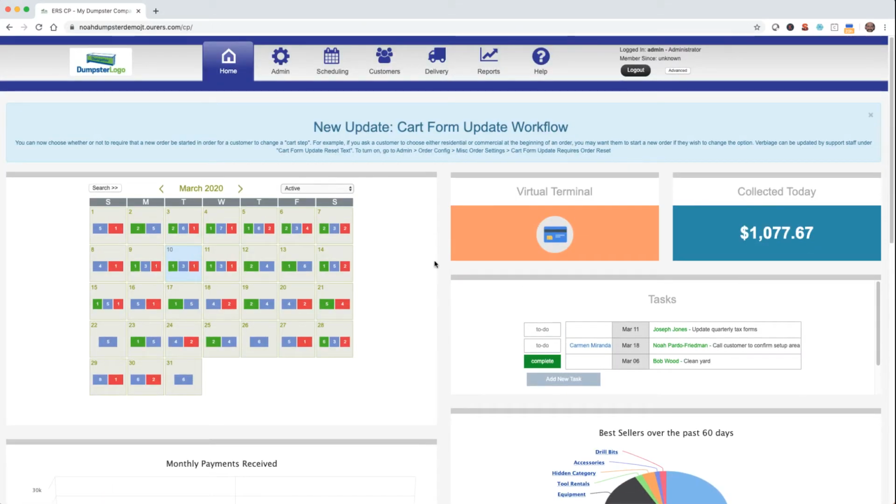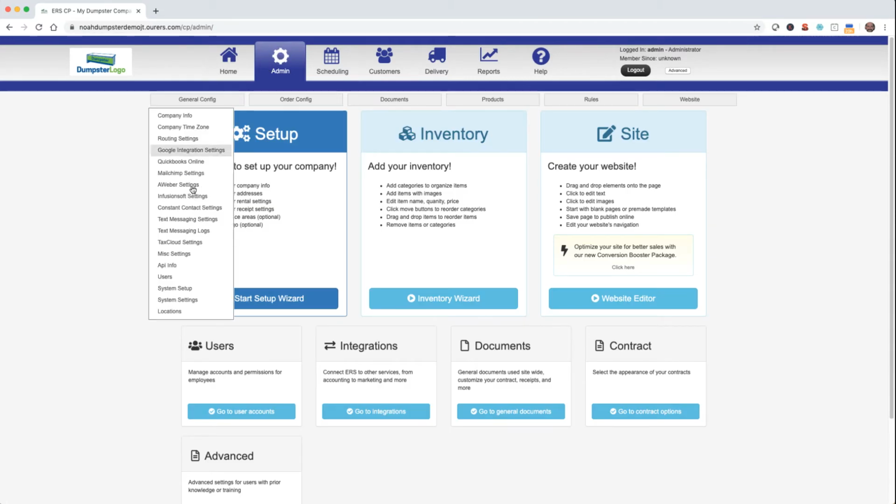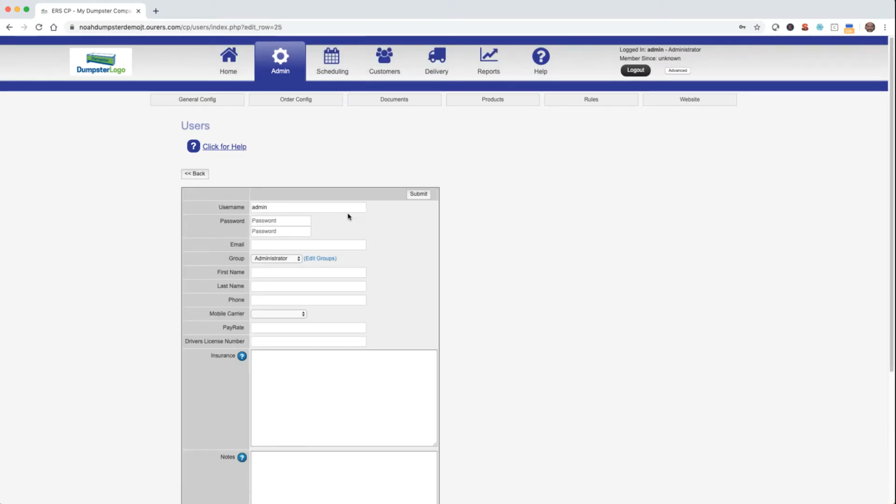Now that we've got a basic feel for the home page, let's go ahead and update our username and password. And we're going to do that by going to Admin, General Config, Users. We can see our user profile here. Let's go ahead and click into that to edit it. First, let's establish a new username. Then let's go ahead and reset our password to something we'll remember.